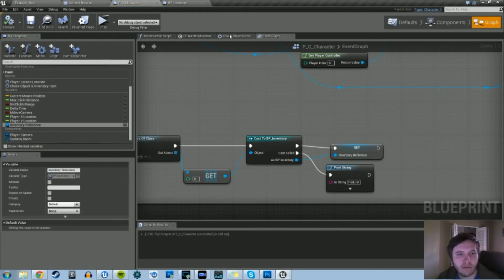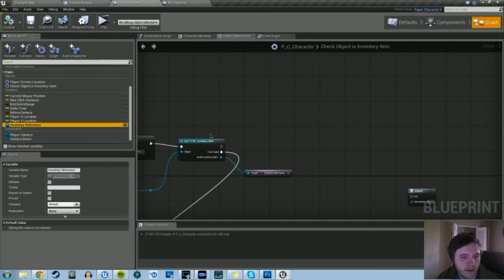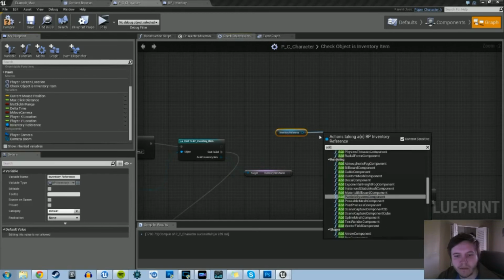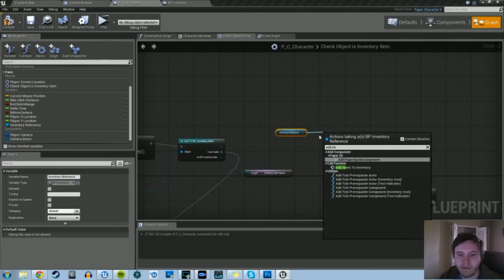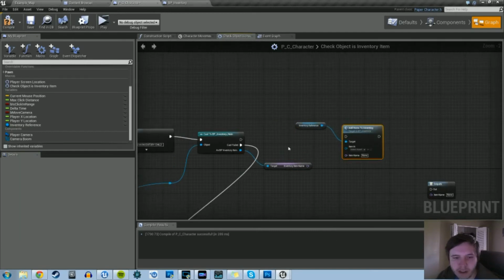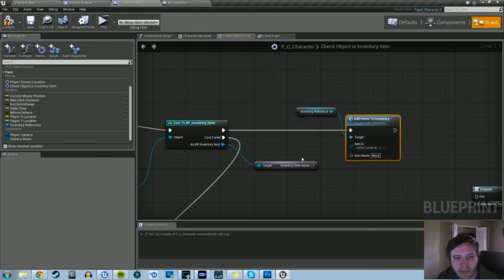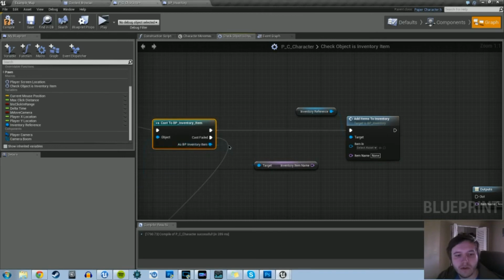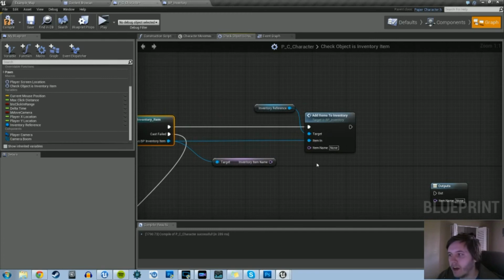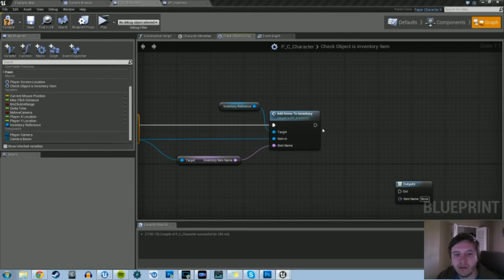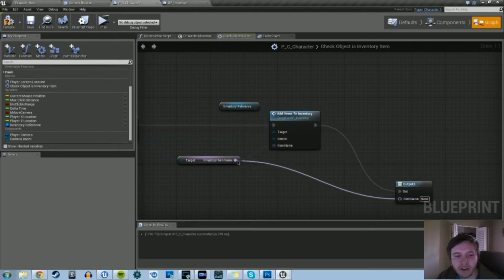Compile. Let's go back to the check objects here. Let's try it one more time. Yep, here we go. Add items to inventory, right there. So we can connect this out from the cast. The item in is going to be the item that we're seeing right here. So, whoops, let's throw them in. And then item name is the item name we have right here. And then we can just throw this into out and throw the item name in.